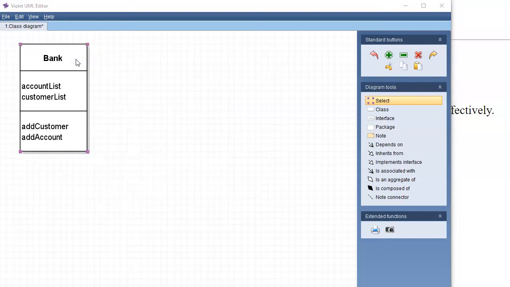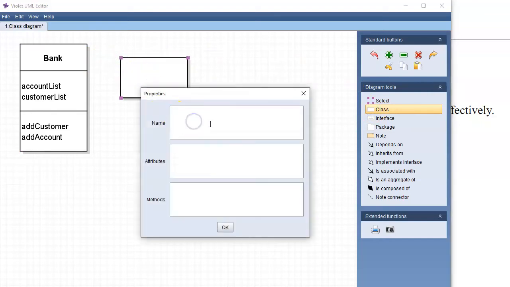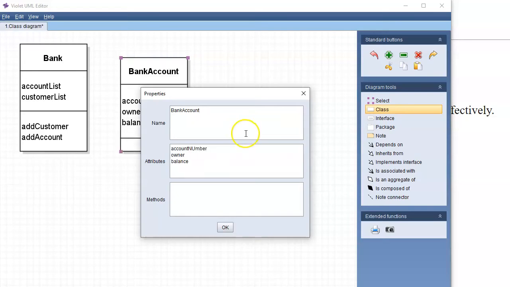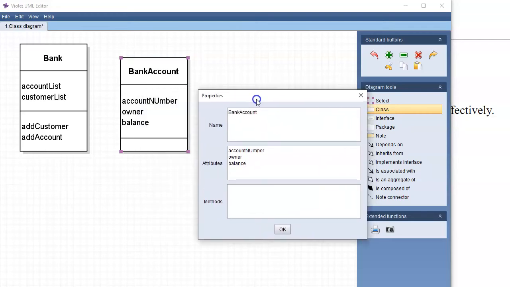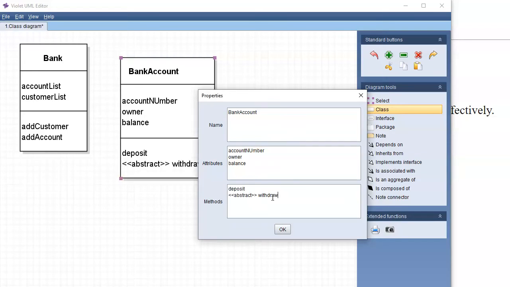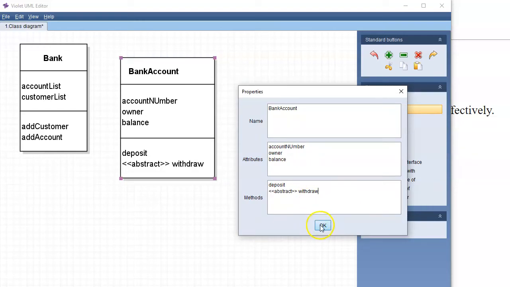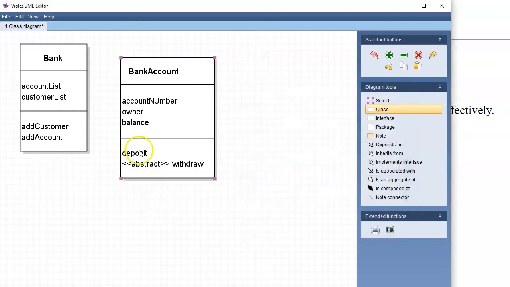The next class that I would like to add is a bank account. The bank account will have its own data attributes, which is an account number, an owner, and the balance of this account. I'm also adding a couple of methods to this demonstration. Methods are operations, and one of the methods is to deposit the money, and another one is to withdraw.